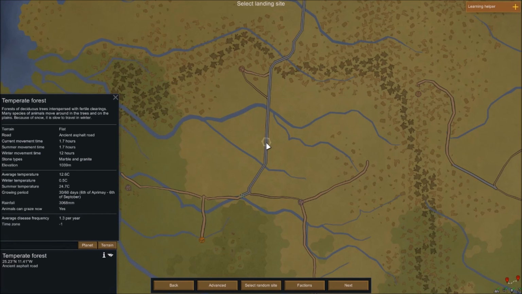But remember, my biggest advice, RimWorld is all about mistakes. You learn from your mistakes. Be prepared to lose. Be prepared to have fun losing. Be prepared to make mistakes.